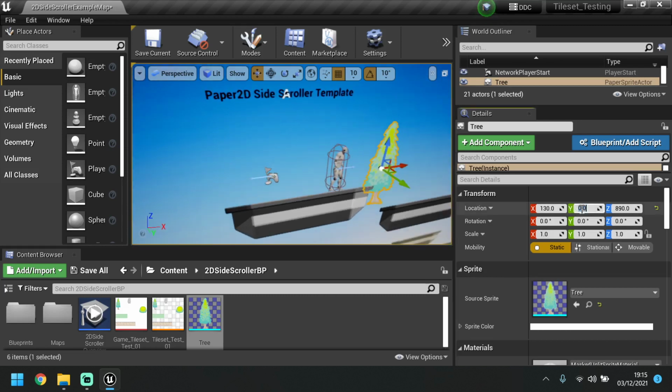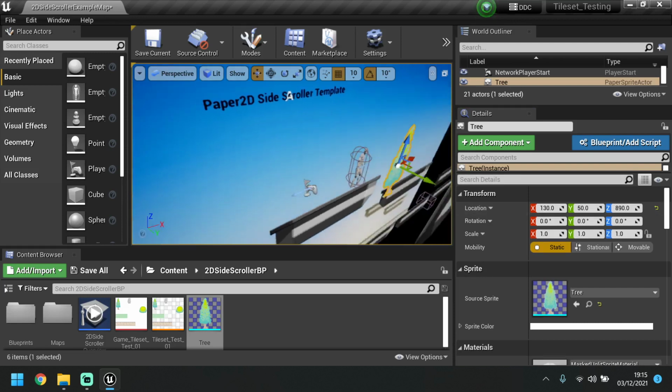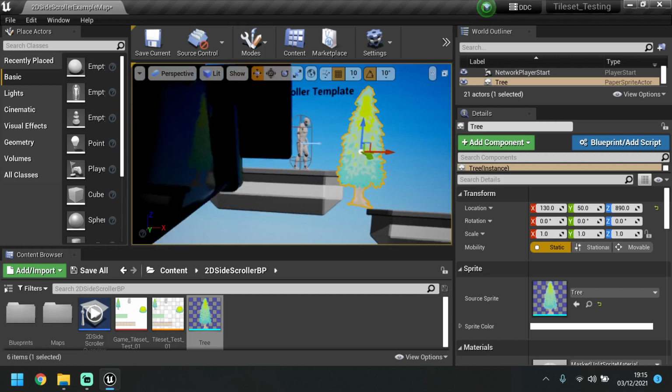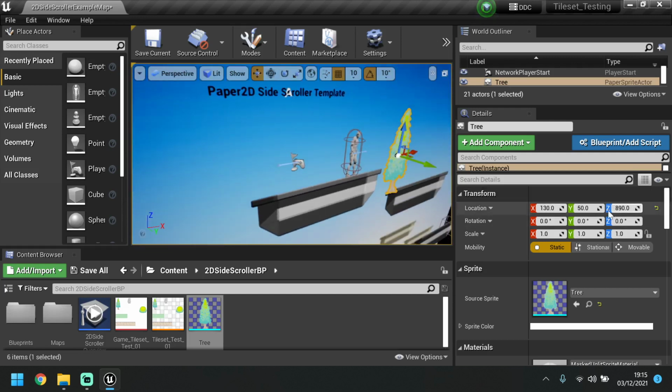If you put this to a positive number, so if I put it to 50, that's going to bring it in front and the character's then going to walk behind it. So depending on where you want your item, if you want your character to go in front or behind, this Y number will be really important. Remember, 0 is at the same level as the character, minus is behind the character, and positive is in front of the character. The rest you can do with either the arrows or the X and Z.